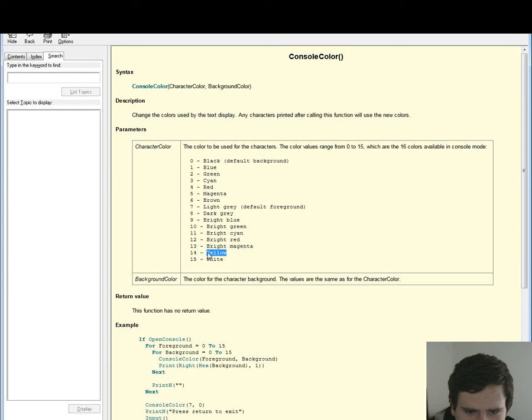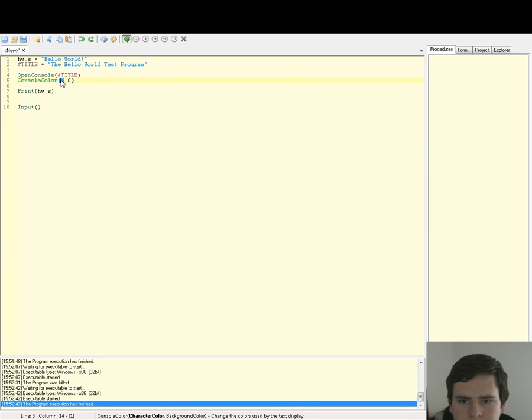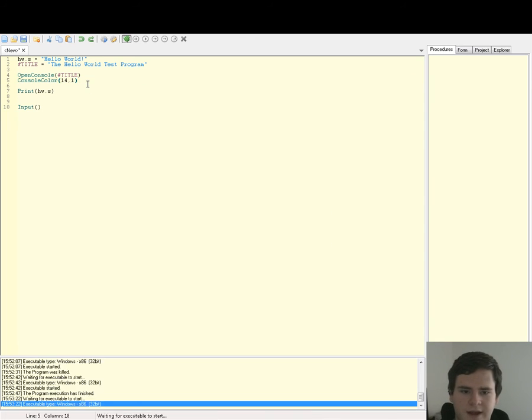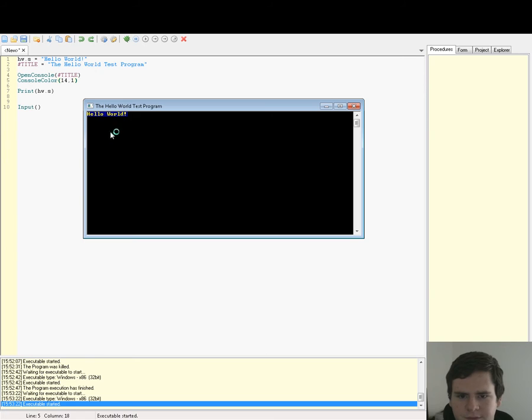So let's get a yellow on a blue background. So that's, yellow is 14, blue is 1. So for our characters, we want our characters to be yellow, which is 14. We want the background to be 1. Hit F5, and sure enough, we have that.